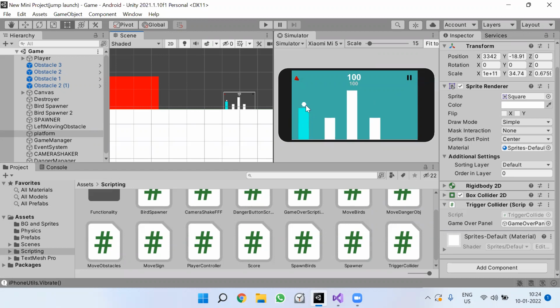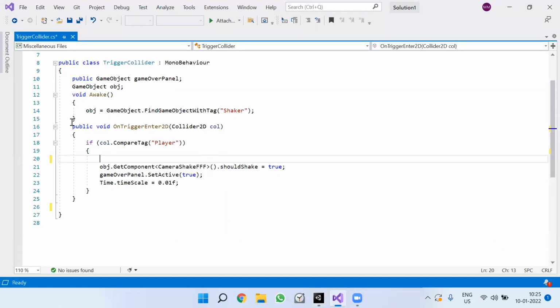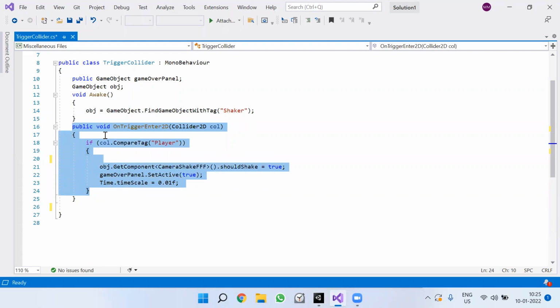If the player collides with this platform, it's going to vibrate, which is my case. When this player falls down and collides with this platform, the phone should vibrate. And this is a simple process. This is the platform. I've already added a trigger, and I'm going to edit the script. So basically this is what it is.